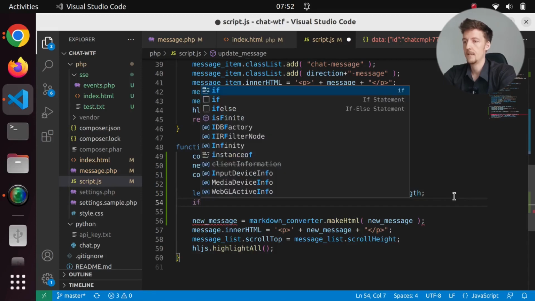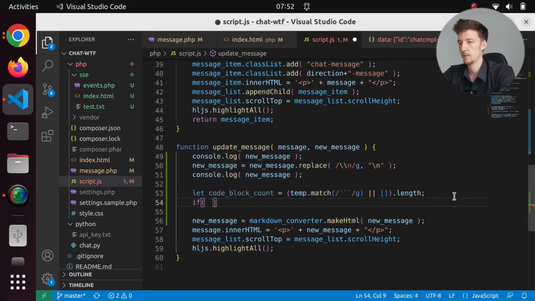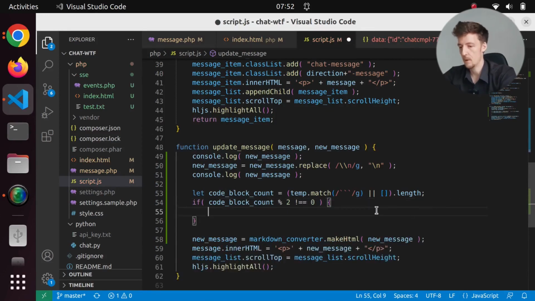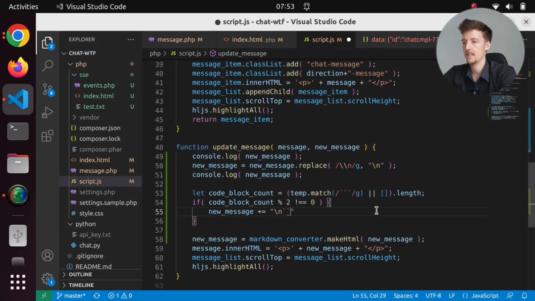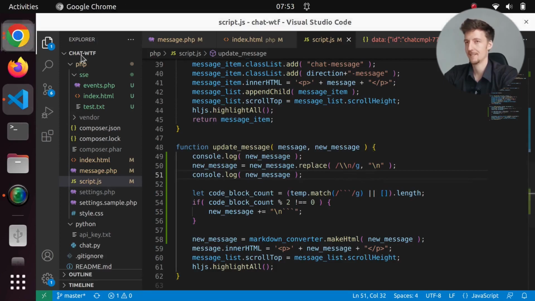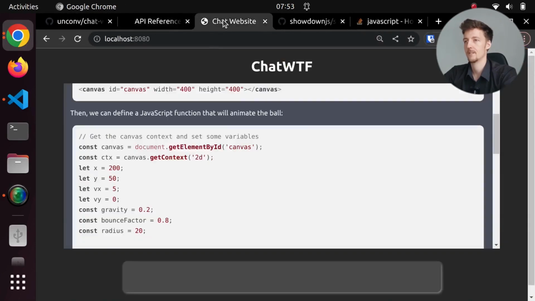And then if it is odd, how do you check odd? If code block count modulo 2 is not 0. Is that how you do it? Then what we will do is we will say new message plus equals new line and three ticks. So now it should add the ending ticks to the code block if they are not there yet, if I did that correctly. So let's see if that will work.